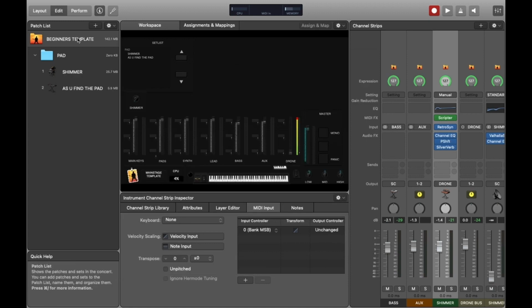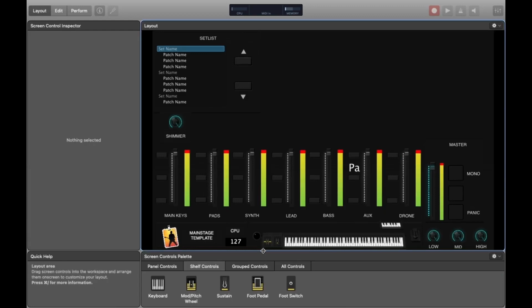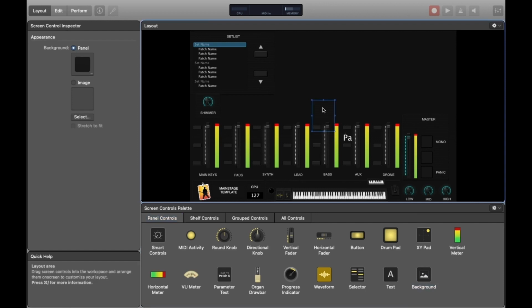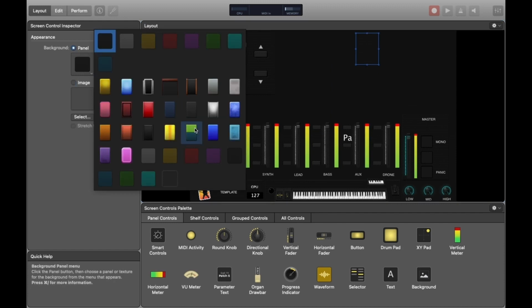mode, then we're going to create the architecture in the MainStage layout region such that we can trigger drones of different keys essentially. So I'm going to create a background, and I'm going to make a nice panel. I'm going to change it to this glossy black color, and I'm going to drag it out and make it a bit bigger.